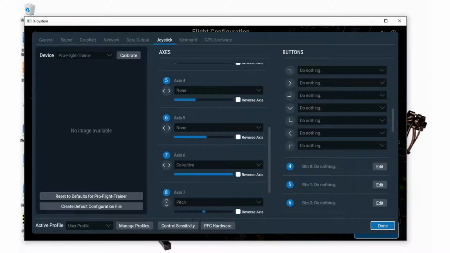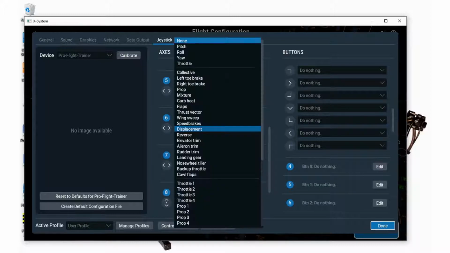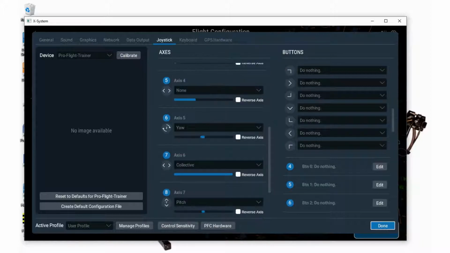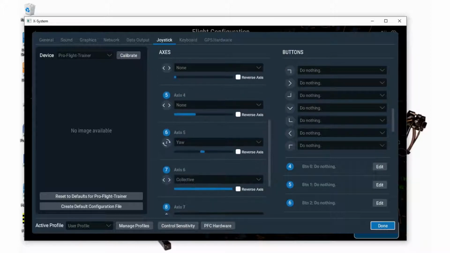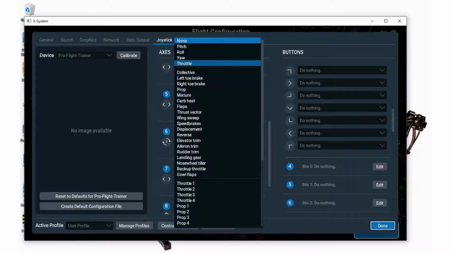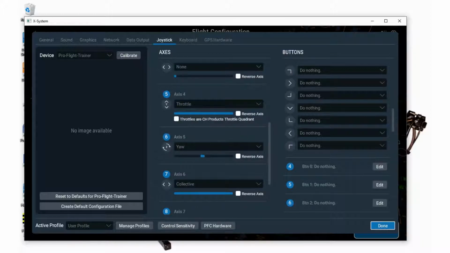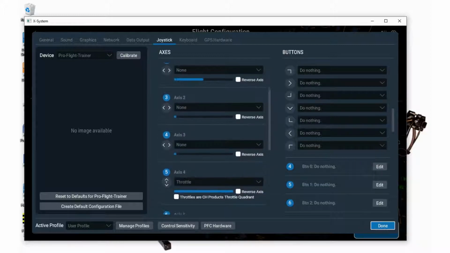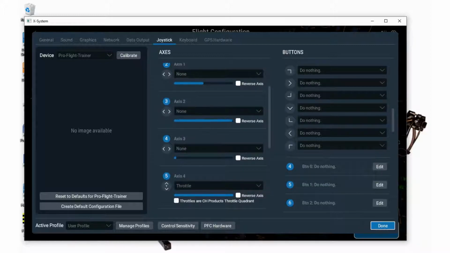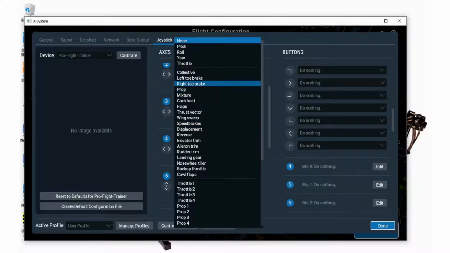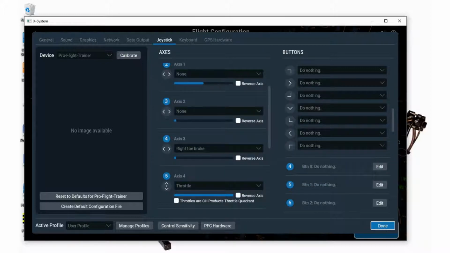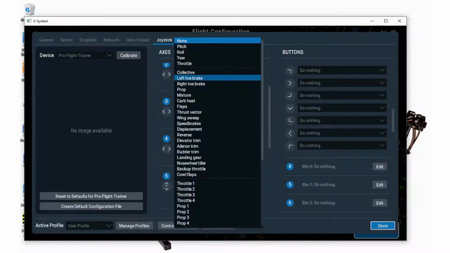5 will be pedals, so moving pedals. That's my yaw. I like the little symbols that are added to make it easier to check what it is. This is going to be throttle. Of course, I want to take that throttle, not the single throttle. I only have one throttle axis here. And then here, I'm just going to quickly assign those two axes. You won't have any on your PUMA, but I have a modification for two brakes on mine. So I'm just going to quickly assign those.